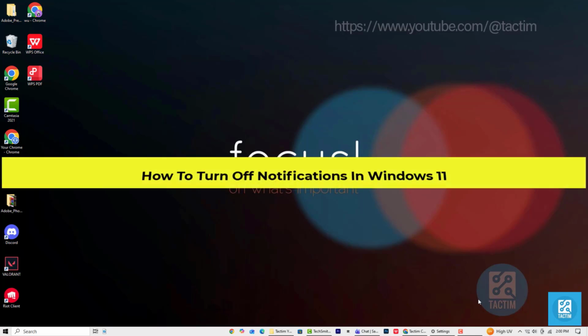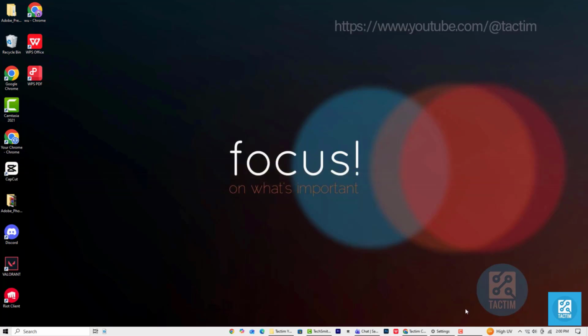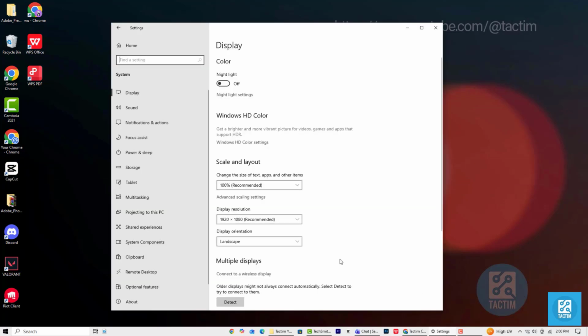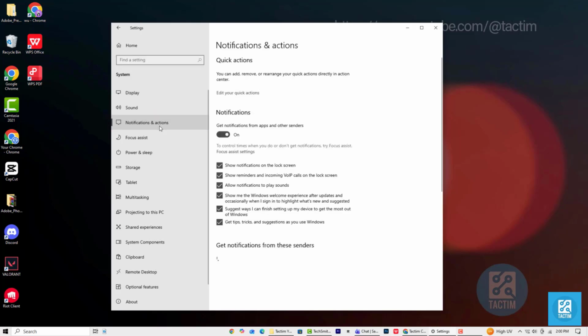You can disable Windows 11 notifications completely or block specific apps in just a few clicks. Here is how to do it. Open your Start menu, click on the Settings gear icon and select Notifications under the System menu category.